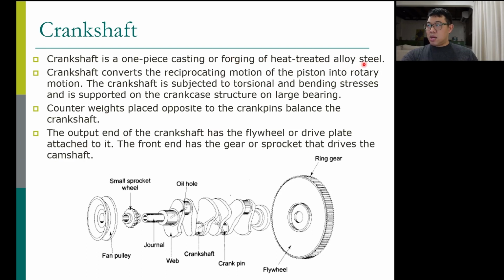Casting is not popular, because this crankshaft will have to withstand a lot of shock from the power stroke, a lot of torsional shock from the power stroke. Therefore, normally it is created by forging, because forging creates a stronger part, a stronger product.